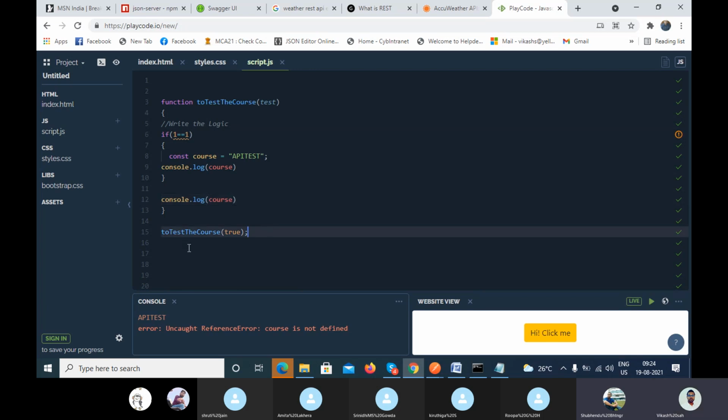What happened is, I'm calling this particular function here, and I have just passed true. Any value can be here. Any value, that means it can be blank, or you can pass anything, it will accept.